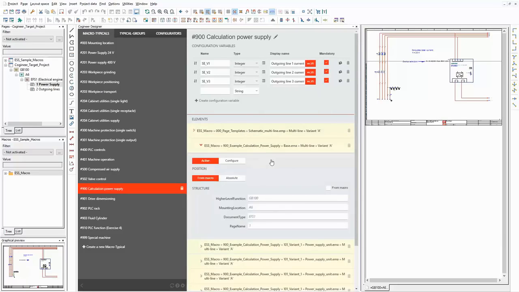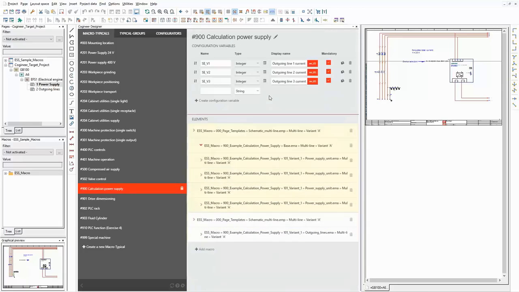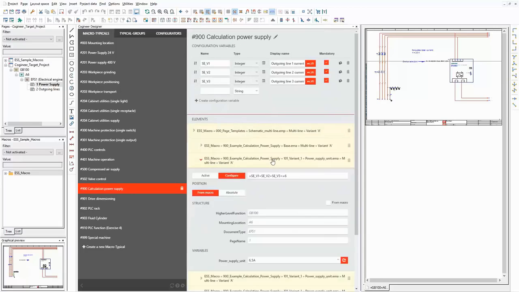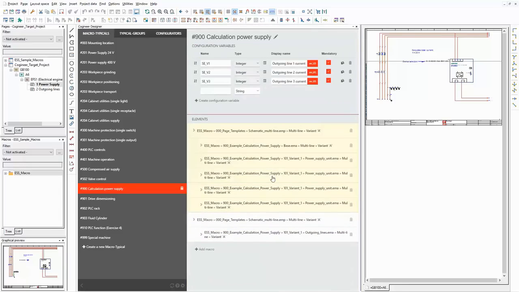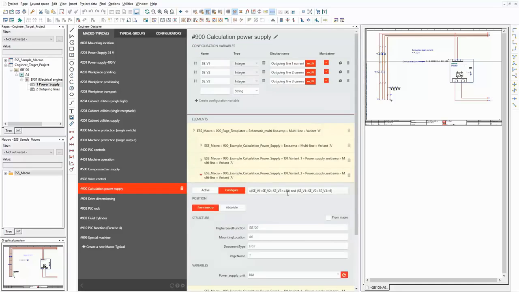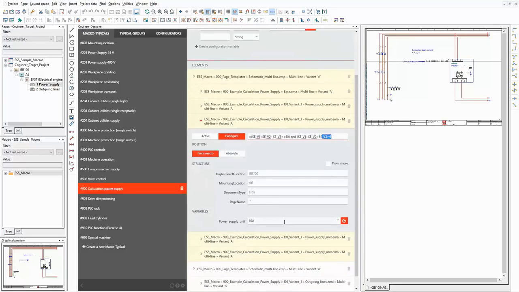The second one is the basic schematic for the power supply. Both are always active. Then there is 4 times the macro for the power supply unit. The first one is used only if the sum of the configuration variables is 6 or below. The selected value set, 6.5 amperes, is connected to a power supply unit that can handle the current load. The second macro is used if the sum is between 6 and 10. The according power supply unit can handle up to 10 amperes.